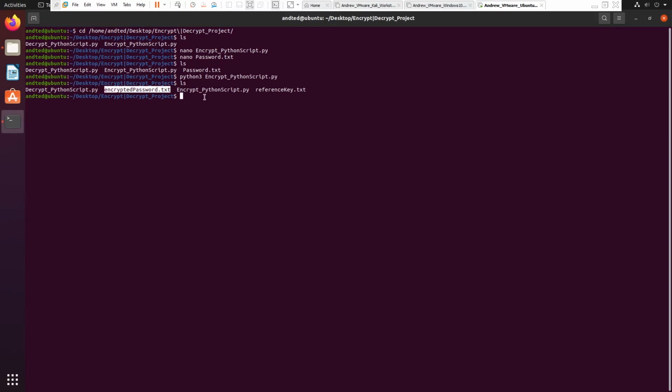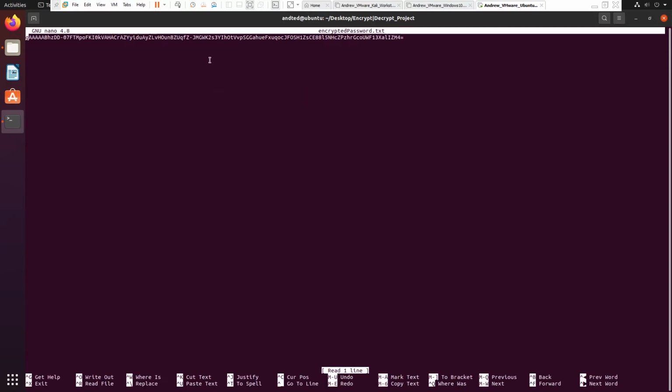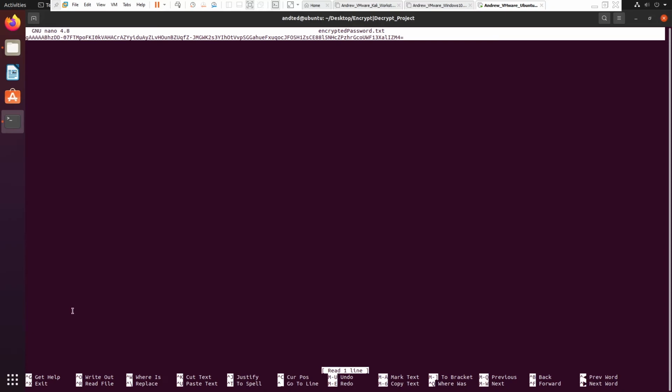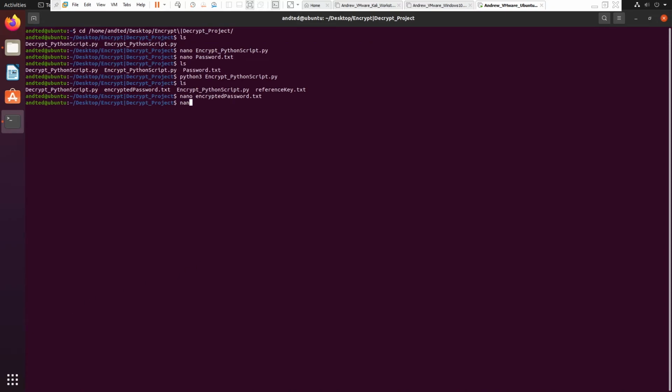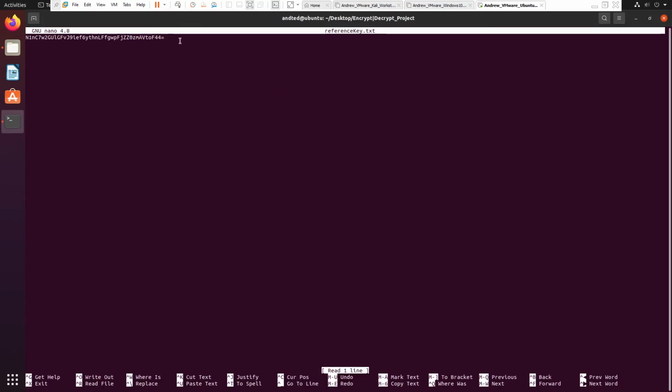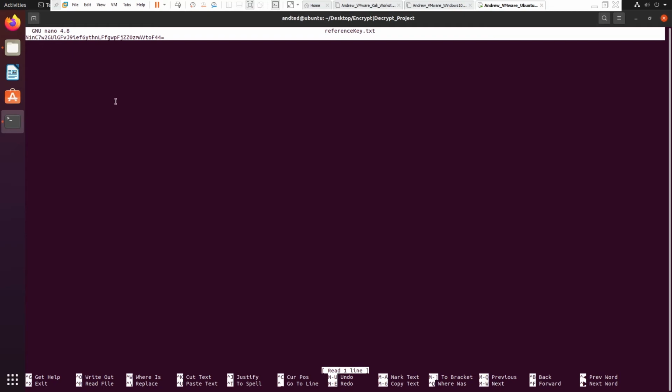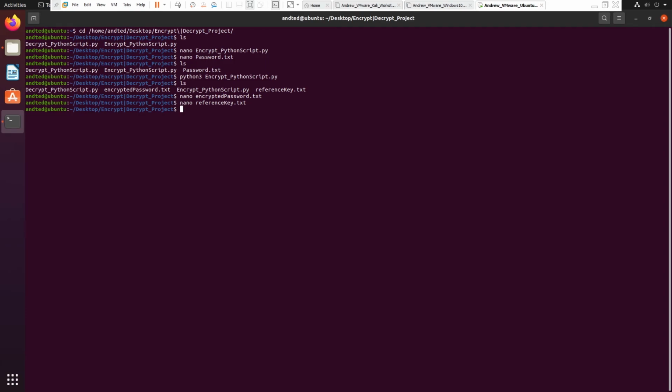One is the encrypted password, which I will show you here. It's going to show you the encrypted file, this one, and the reference key, this one. These two are very, very useful to be able to decrypt the file, to be able to decrypt the password, sorry. So it's very important to keep these two files next to each other and in a safe place where no one will be able to have any access to these files.